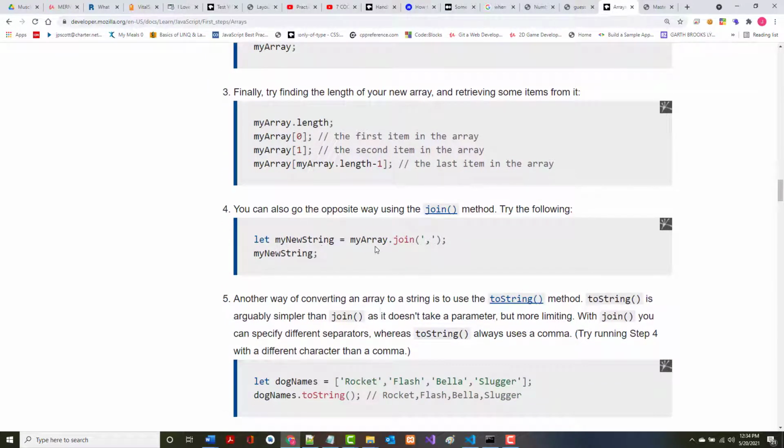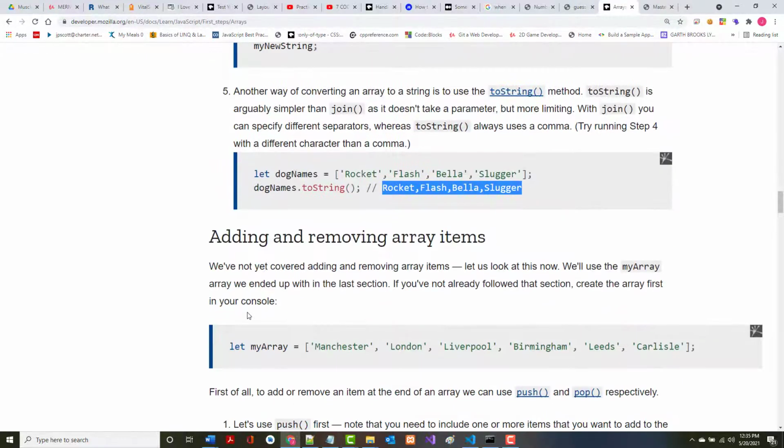You can go the opposite way by using join. What join does is it takes an array and converts it into a string. If you don't want to use join, you can use the toString method. Both of these would result in the same thing, a string that looks like this. Now, in some programming languages, instead of calling it split and join, they call it explode and implode. All right, but the ideas are the same.